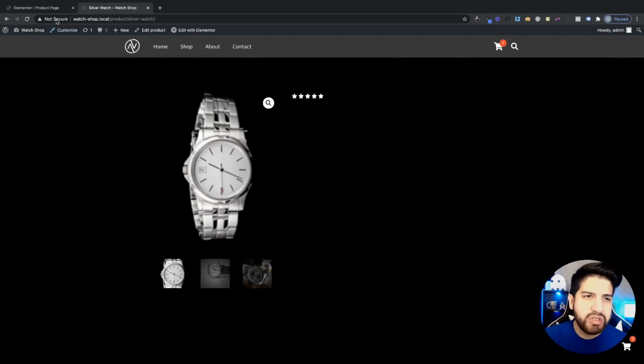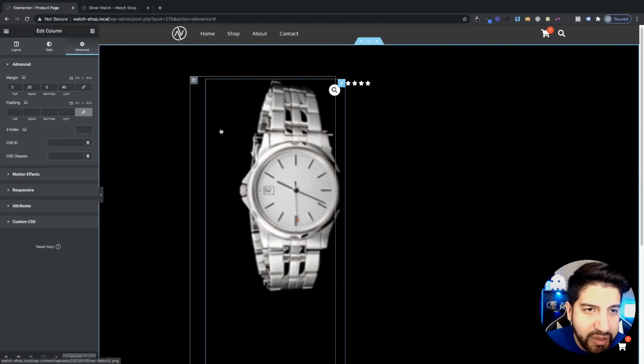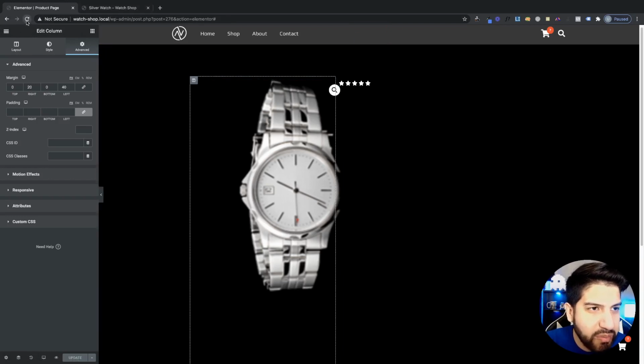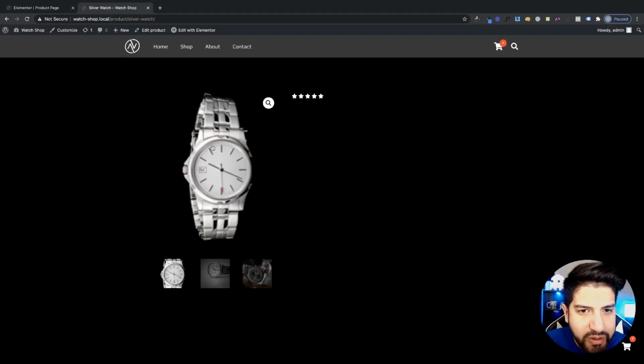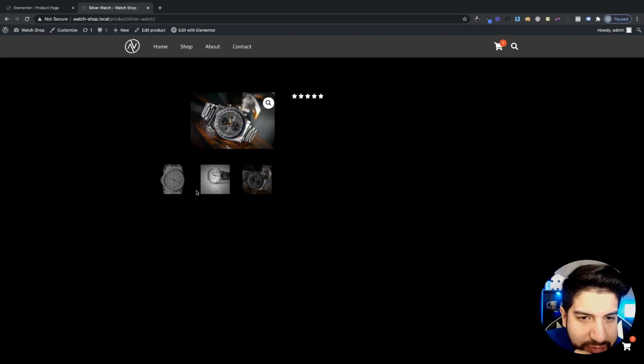There we go. So for some odd reason, I know Elementor, or I don't know, I wouldn't say it's Elementor, but maybe it is. It glitches out like that, where it doesn't really show you how it's supposed to actually look. So usually I just refresh it. So this is kind of where I want it at. This is fine with me.